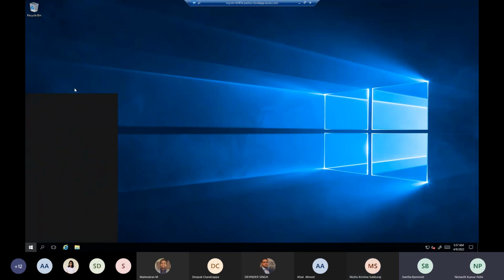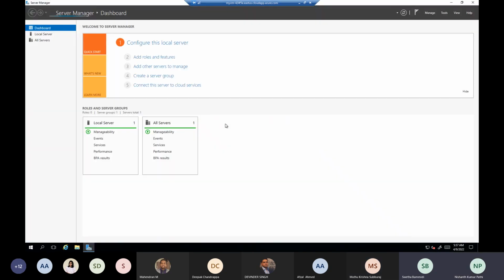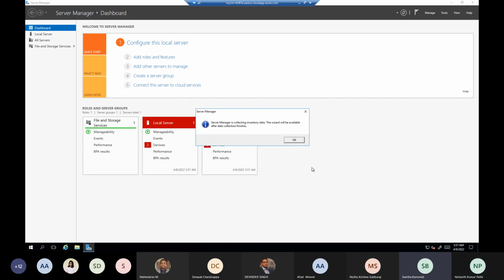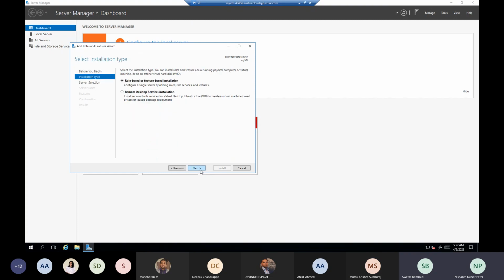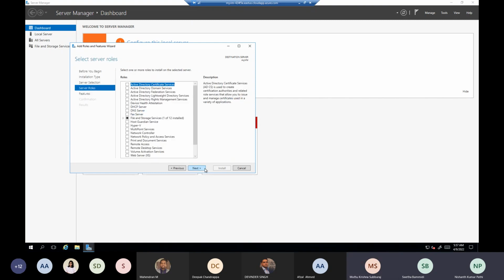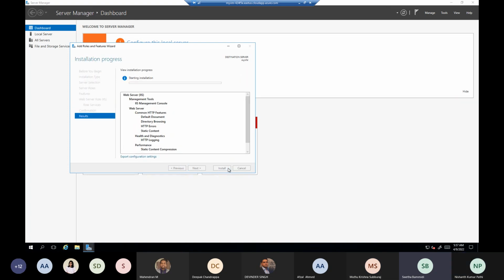Go to server manager. Yes, you can go ahead and add roles. Click on add roles and features. Click next. Role based installation. Next. Choose here IIS. Add features. Next. Next. Install. After that, I will restart the machine once. Just do some activity, right? You need to do activity for you to generate the logs. If you don't do any activity, it will not generate.